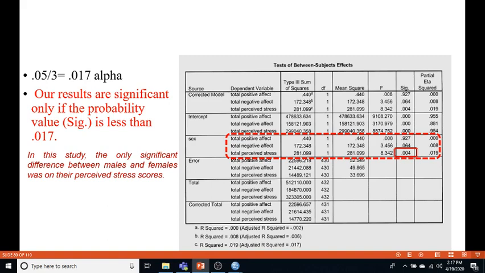If the significance value is greater than 0.017, it means that there is no difference. We cannot reject the null hypothesis. If the value is less than 0.017, then obviously we can reject the null hypothesis. You can see here that 0.927 is obviously greater than 0.017, 0.064 is also greater than 0.017, but this 0.004 is less than 0.017. So it means that in terms of total perceived stress, males and females differ from each other, right? But in terms of total positive affect and total negative affect, there is no difference.